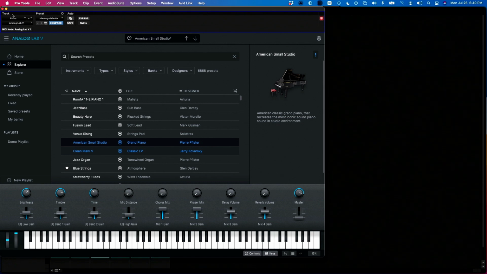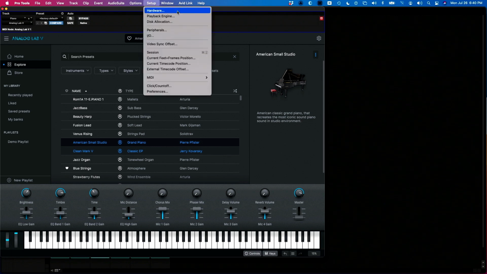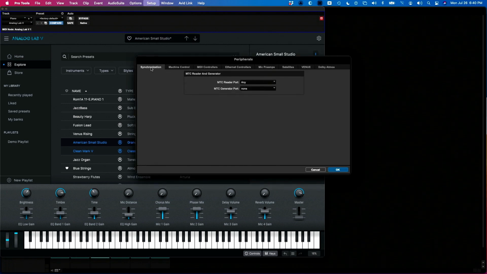So if I press Caps Lock or VO, menu bar, Apple, and I go over to the setup menu, and find peripherals. We're gonna click here, peripherals, window, sync. And so in this window, we want to click on the MIDI tab. So I'm going to VO right arrow till I find MIDI controllers tab.